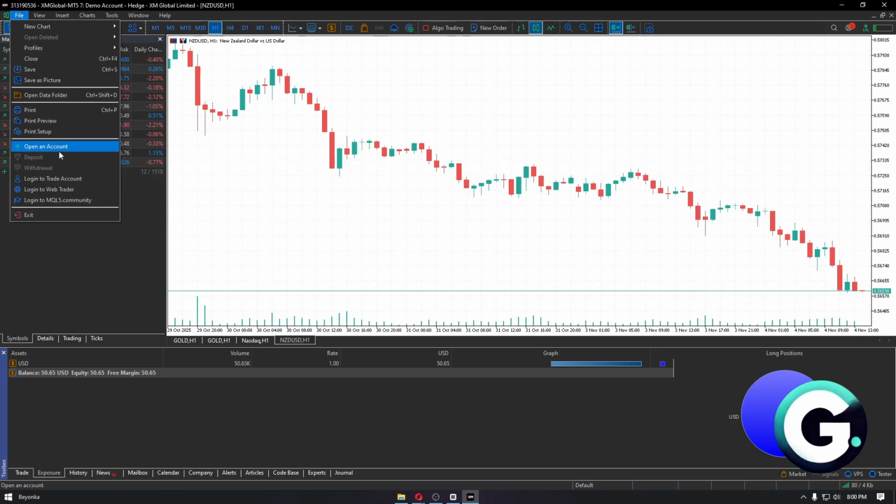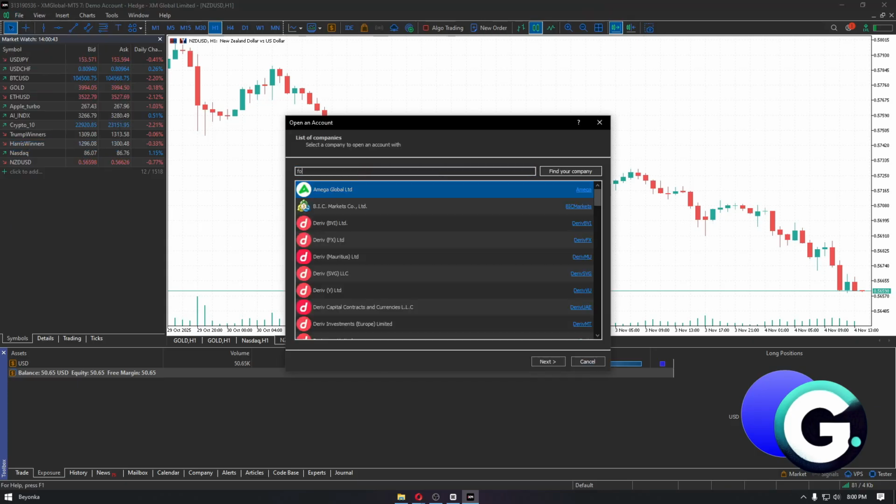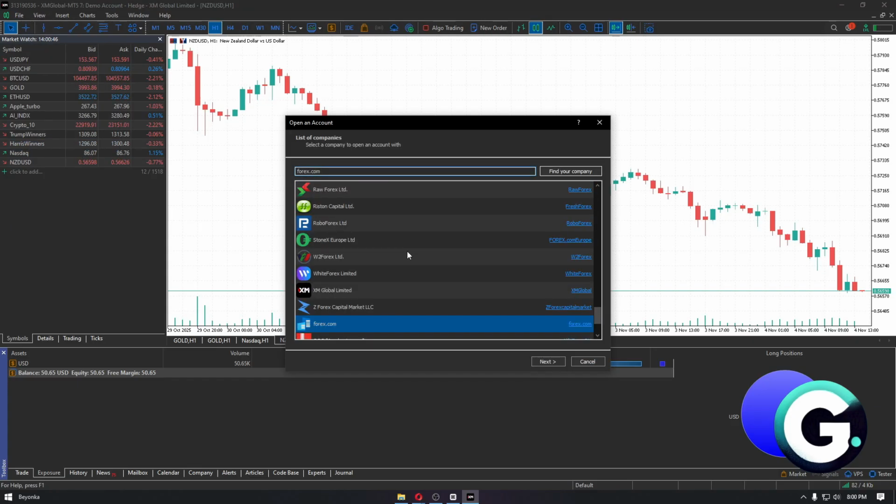Click on file, click on open an account, and then you can search for forex.com. So depending on your location, we have different servers right here like forex.com, or if you're in Europe, it's going to be StoneX Europe LTD, forex.com Europe.